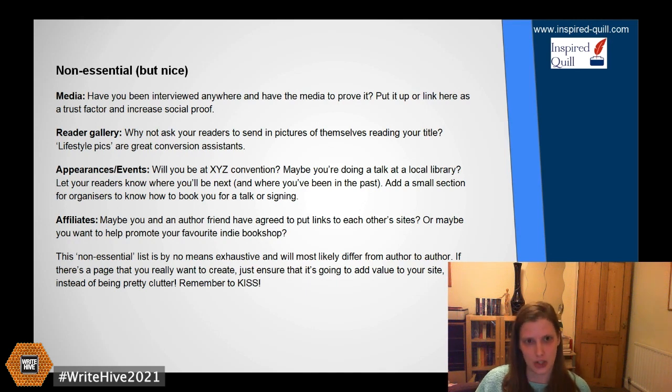The last page that is non-essential but could be quite nice is more of a collaborative thing. So I've put affiliates here. Now you can play around with this name, of course. So maybe you and your author friends, whether that's a critique partner or you just hang out with other authors, which is very cool, have agreed to list each other's websites, right? Or maybe you want to help promote your favorite indie bookshop or library, etc. This is the place where you can say, this is what I care about, these are good people, go and support them.